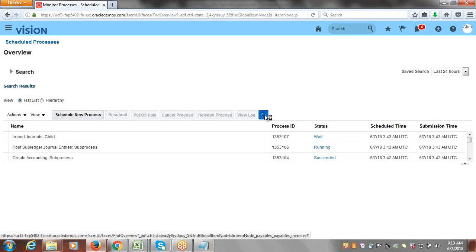So it's running. The create accounting process is completed. Now it is just doing the post subledger journal entries process. The next step is it will import the journals information from SLA to GL. After that, again it has to post in the GL. It's imported and it is posted in the journals in GL.